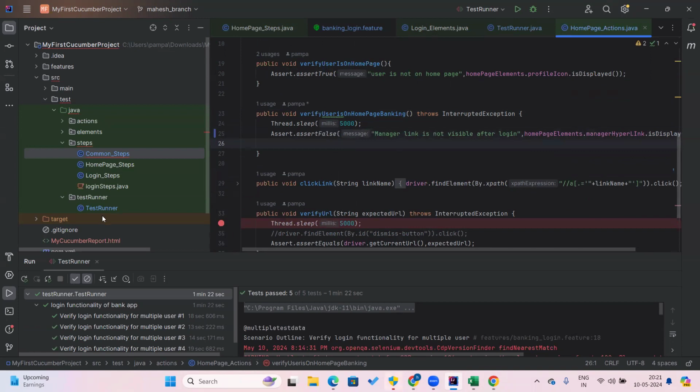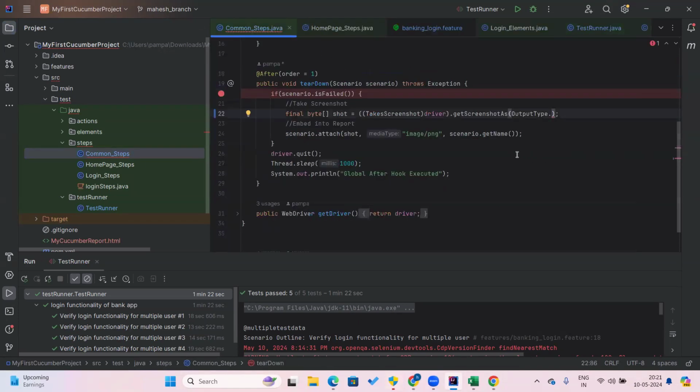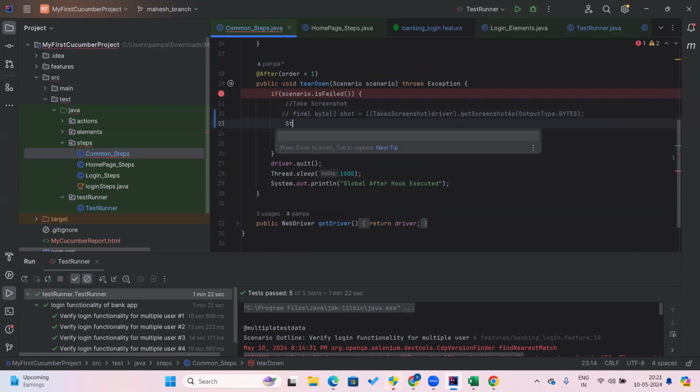Okay. So I'm going to the test runner. What is the error here? Okay. For now, I'll take it in base64 and store that in a string variable. Maybe I'll keep this as it is. So the first example is in base64: String imageInBase64 equals.